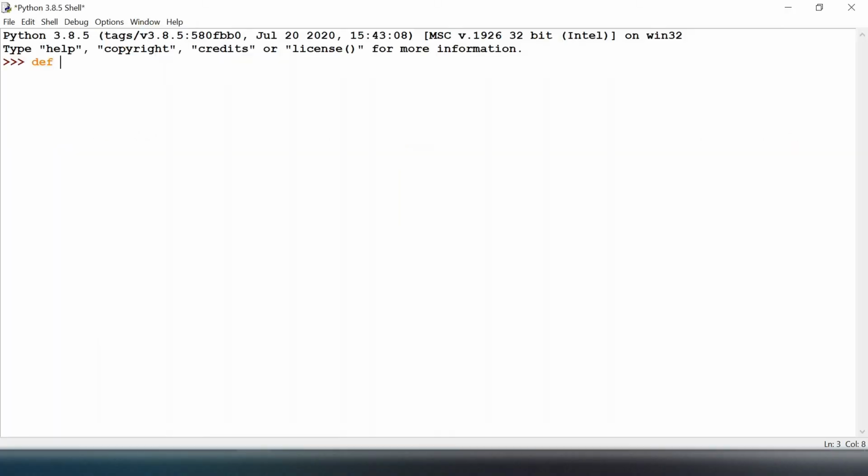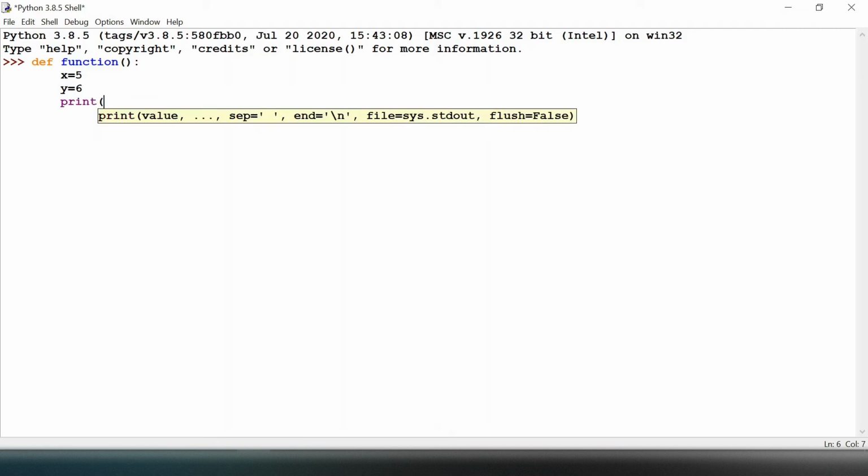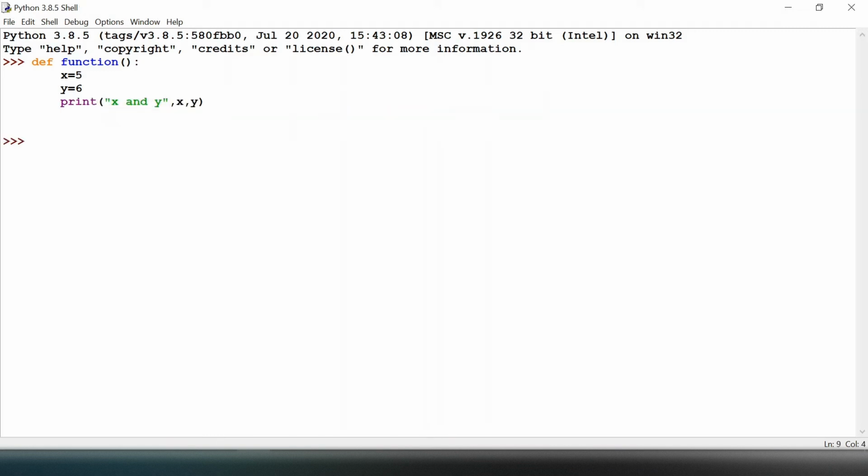First, I'll define a function. Inside this function, I'm going to define a variable x which is equal to 5, and then I'm going to define another variable y which is equal to 6, and then I'll print these two variables x and y. After that, outside the function, I'm going to again have a variable x is equal to 7, and then I'm going to call this function and see what the output is. Now you can see the output is x and y, 5 and 6.